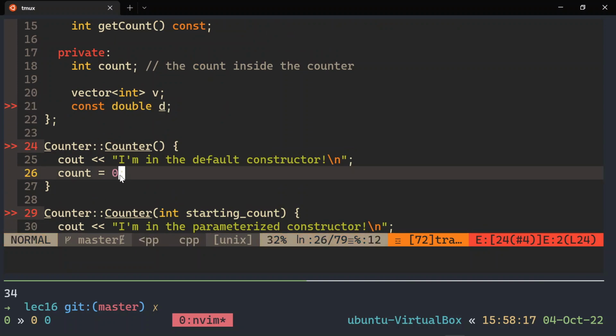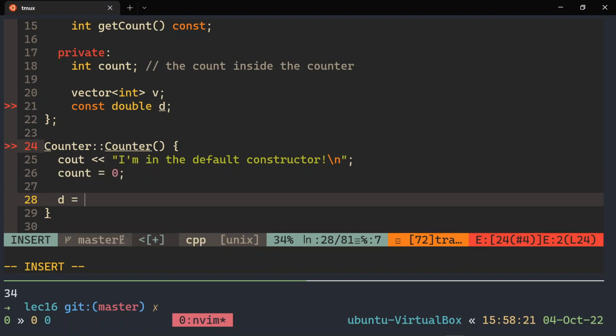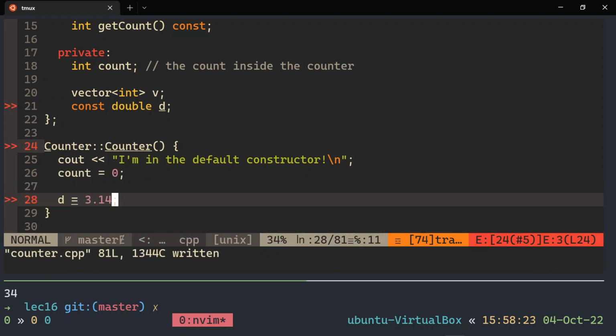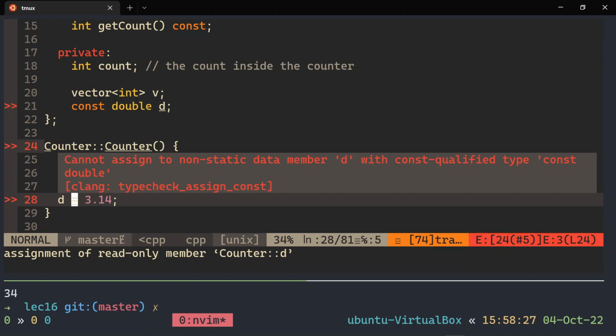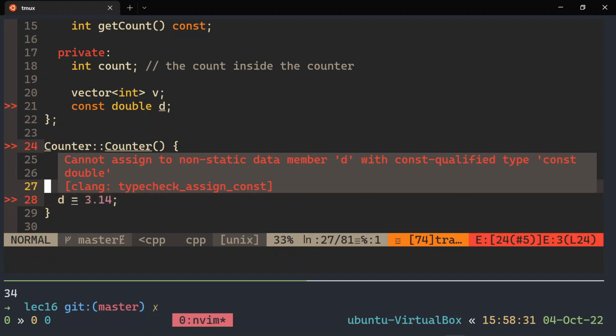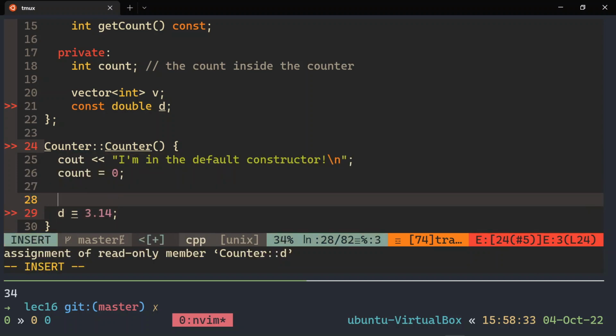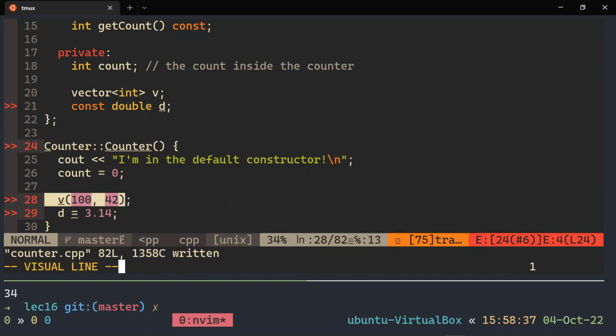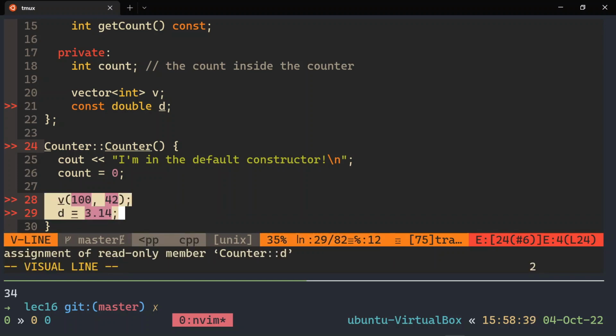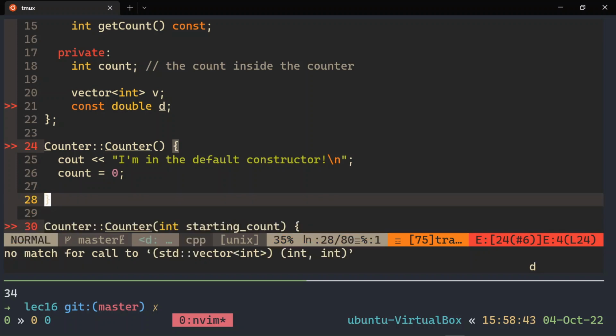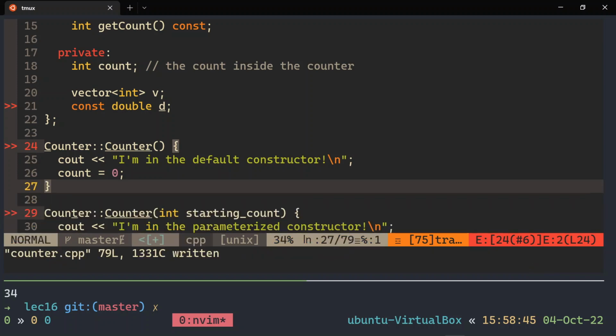So that is where things start looking a bit weird. Like the constant, for example, you cannot set in the constructor. It's too late. You'll get a compiler error: cannot assign to a const. You have to put it in this place called the initializer list. Same with v. You can't be like v(100, 42). It's too late. v has already been default constructed. How do we call the constructor on the vector to do what we want? You have to use this thing called an initializer list.